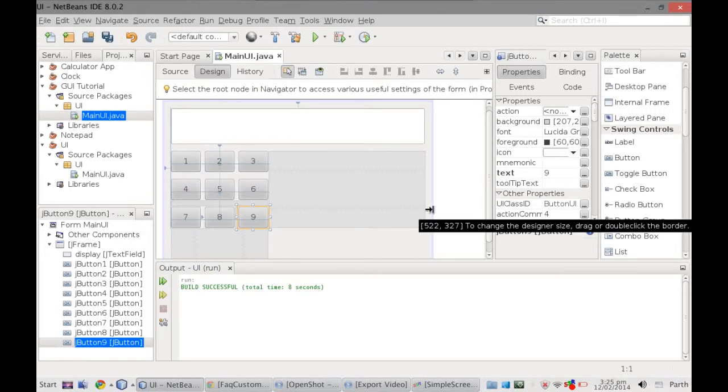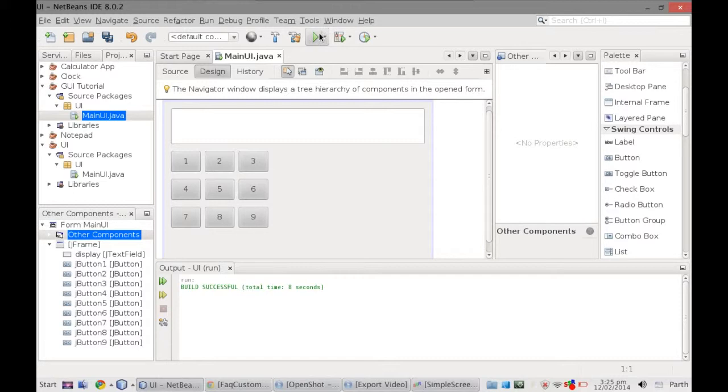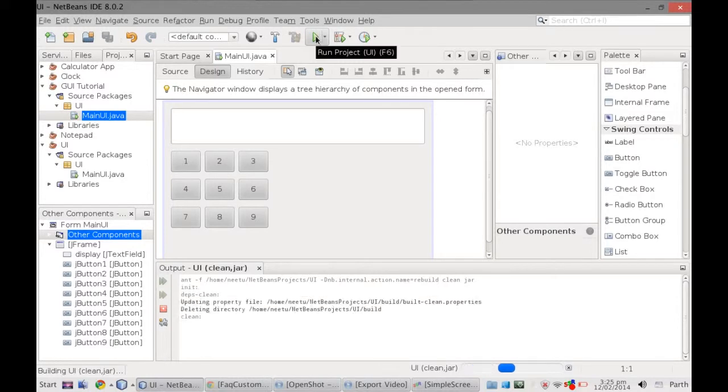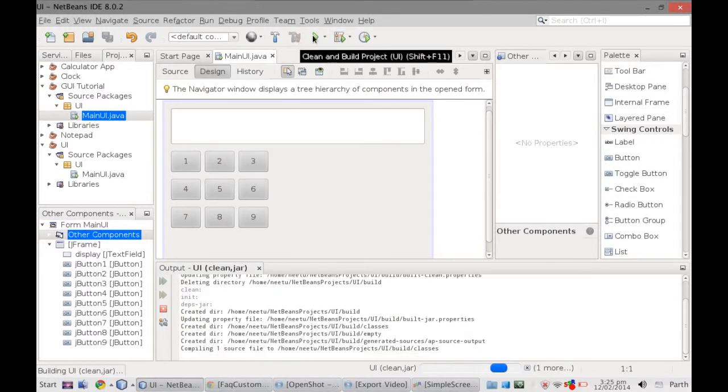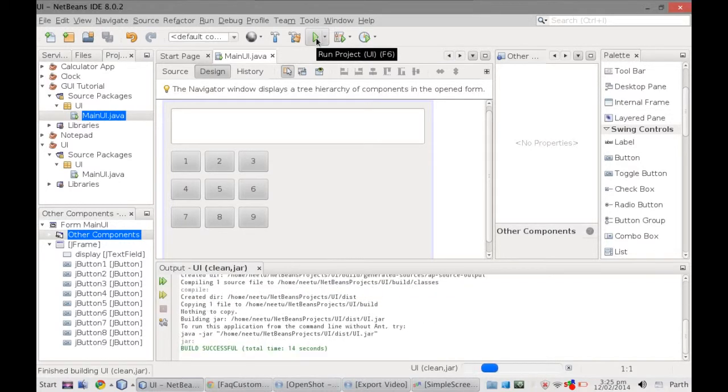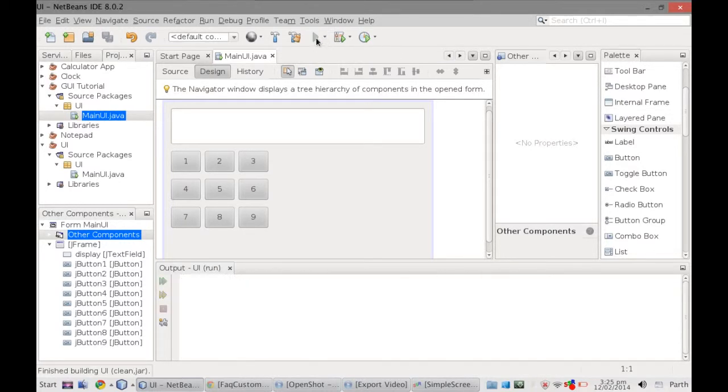If you go ahead and run this, first let's just build it so it's easier to run. Now you're probably wondering what the difference between run and build is. Well, build is when it actually creates the jar file, and run is when it runs it inside the IDE. So now that it's built, I'm just going to go ahead and run it.